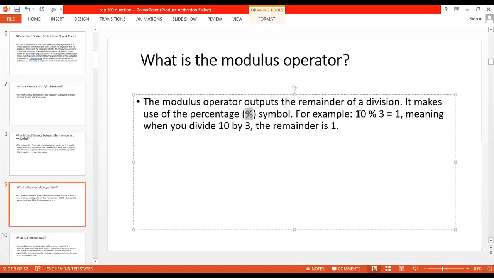For example, 10 modulus 3. The remainder when 10 is divided by 3 is 1. It means that when you divide 10 by 3, the remainder is 1. To get a remainder, we use the modulus symbol. Modulus is an important thing. Modulus is used to get a remainder.